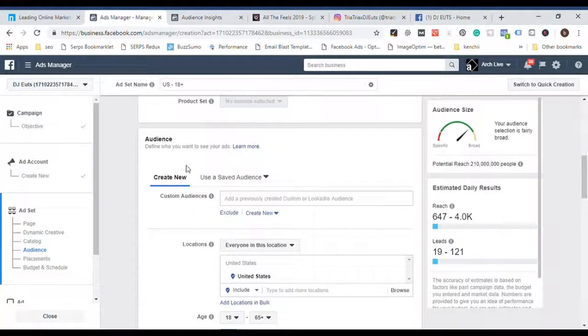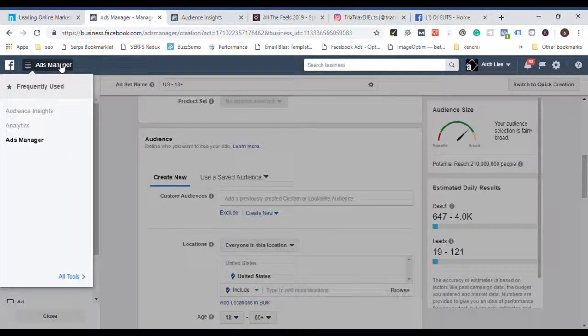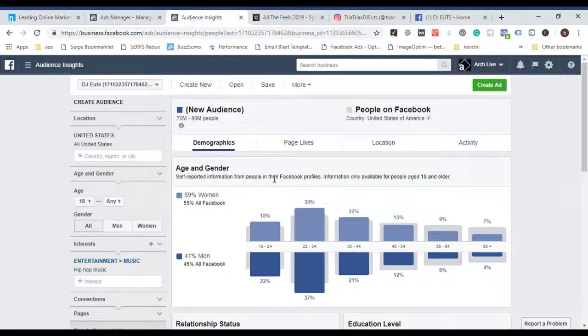But moving on to the audience. Now, when selecting your audience, Facebook gives you an audience insight tool, which you find if you click this little tab in the left-hand corner, go to audience insight. I already have it pulled up right here. Basically what this does is it gives you the information for everybody on Facebook. Now you can use this for other marketing platforms like Google and Bing, which I do.